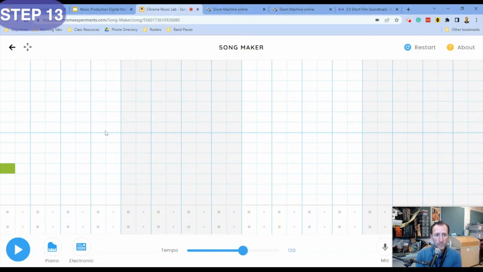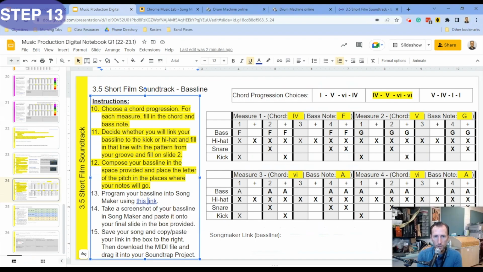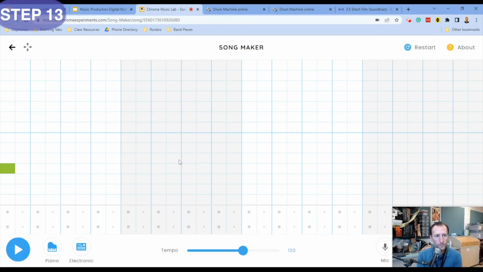Really quick to notice, you can see how there's a white area here, a gray area here, white area, and gray area. It's important to notice that those are your measures. So you're going to go measure 1, 2, 3, 4. Instead of being stacked like they are here, where you have measure 1, 2, 3, and 4, over here they're just all in a row.